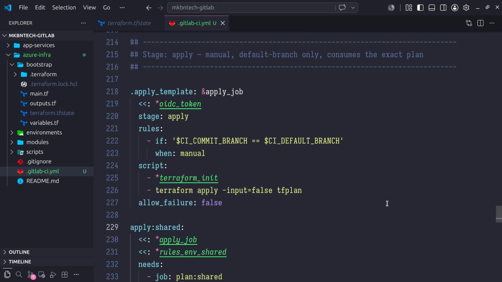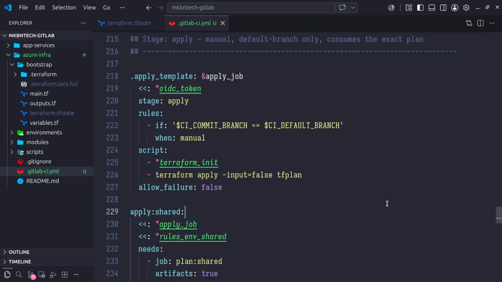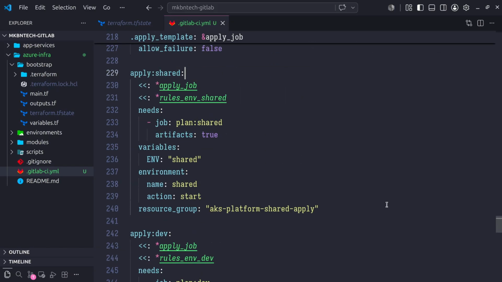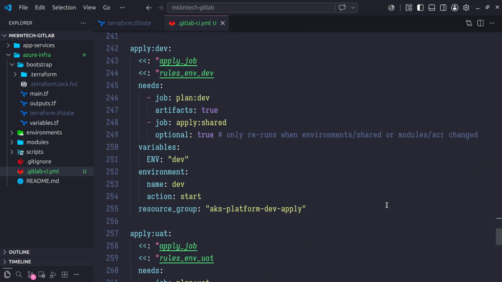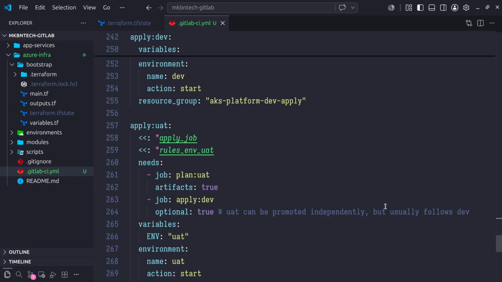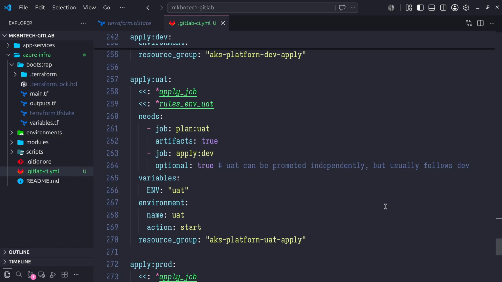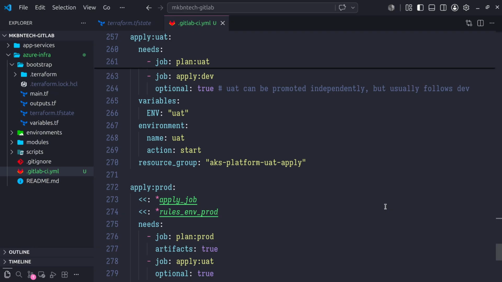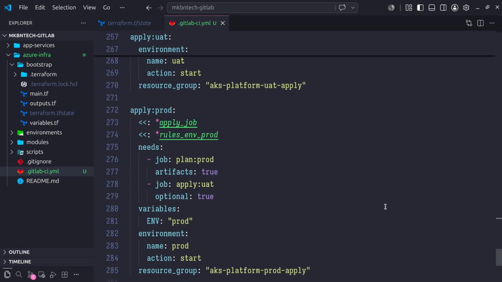Finally, let's look at the apply stage. Automation is great, but we need guardrails. Notice the resource_group keyword attached to apply jobs. This acts as a concurrency lock. If 2 engineers merge code at the exact same time, GitLab serializes the jobs. 2 pipelines will never race to apply against the same Terraform state file, preventing state corruption.